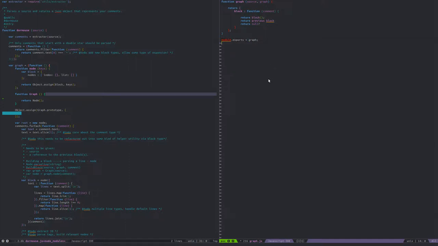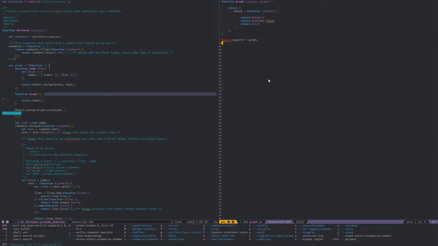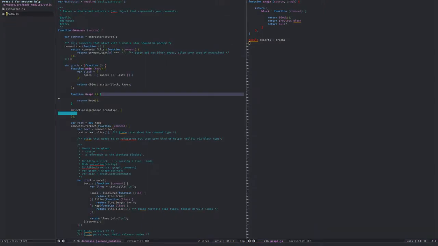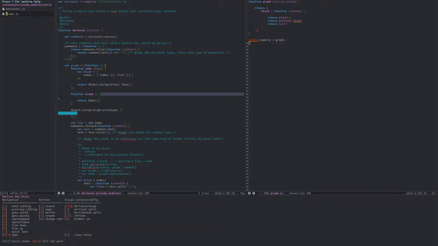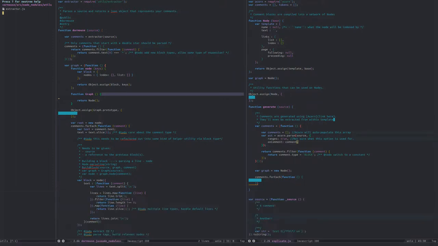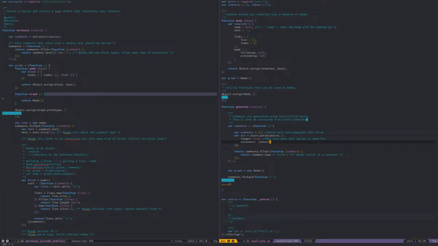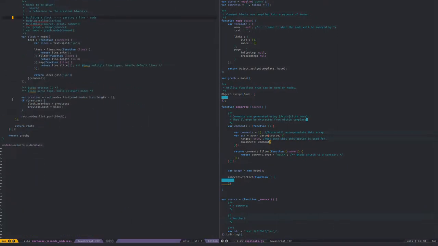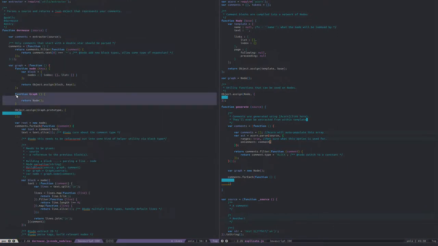Suffice to say, we're going to jump into here and we're going to leave extractor out because that seems fine, but now we are going to just delete this file. Let's just get rid of that. All right, and we're gonna do all of our stuff straight in here in this graph thing. And we're gonna get rid of graph.